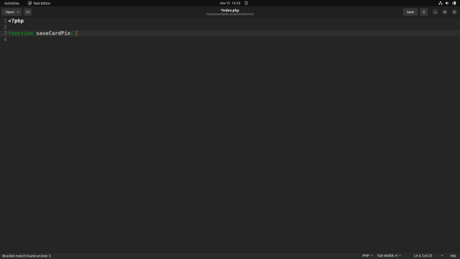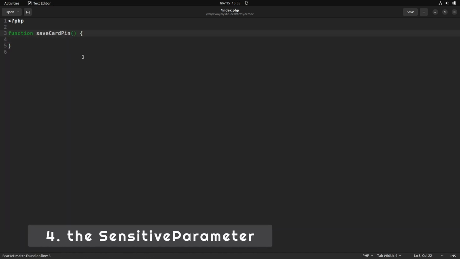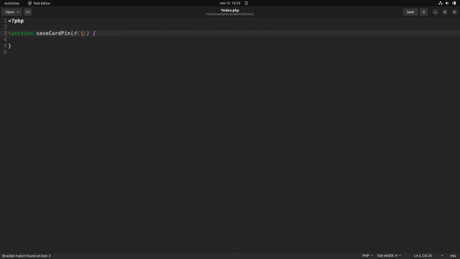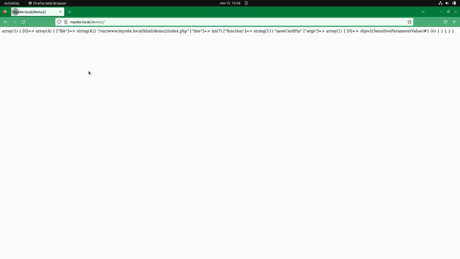The debug backtrace function is more secure now with the introduction of the sensitive parameter attribute. In previous versions, the stack trace would also output the value of the parameter, but now it will replace it with a sensitive parameter type of object and avoid the leakage of private information that you don't want to show when debugging.